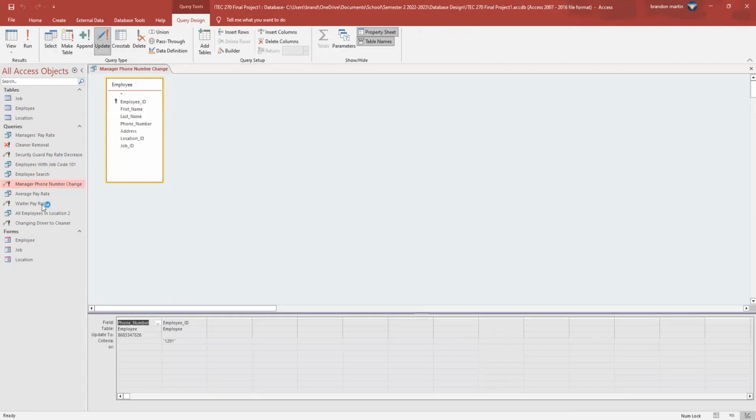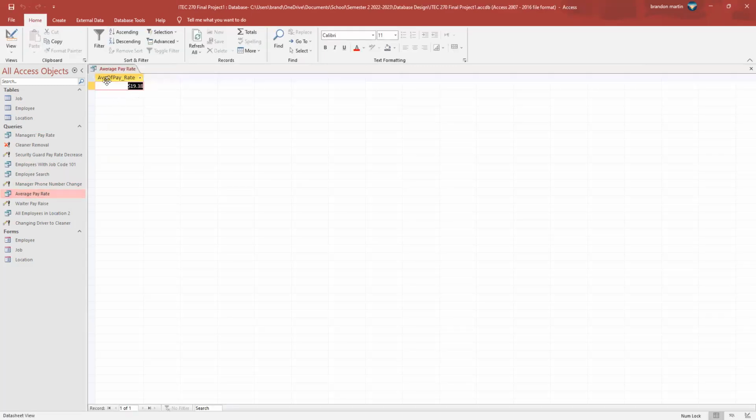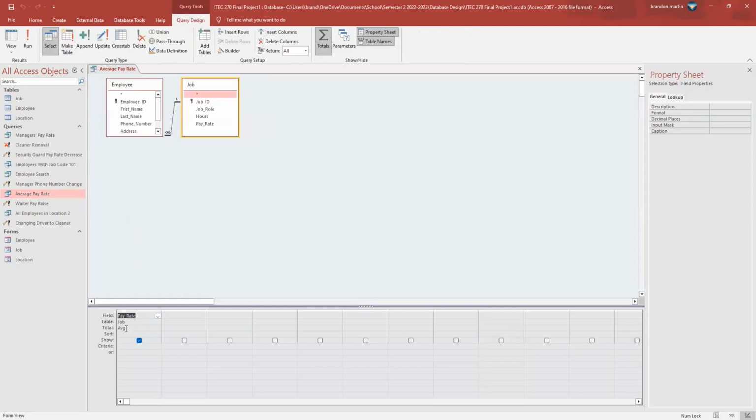This one here is just an update query to change the phone number of a manager. So you have the criteria as the employee ID and the number with the phone number for it would change. And this query is just to see the average pay rate of all the jobs. So here would be design view. It's a link between two tables.